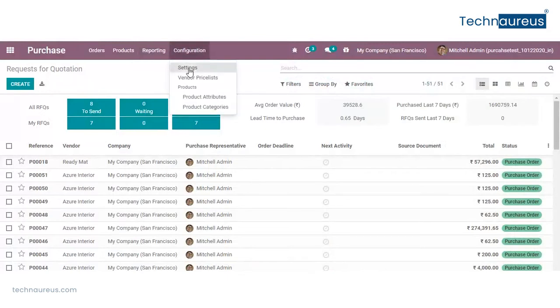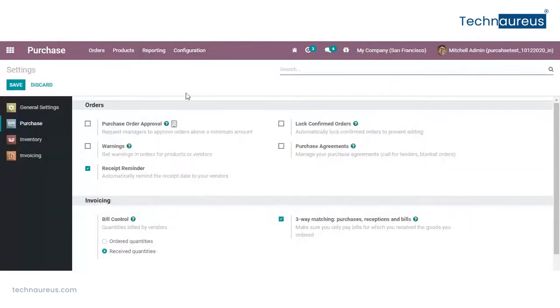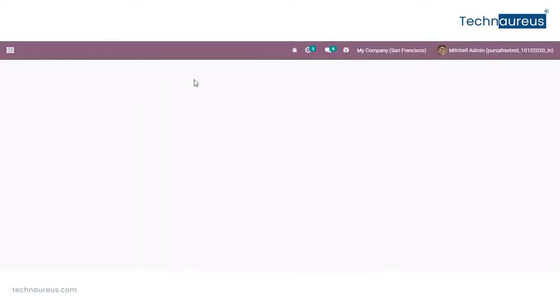So we first have to move to the purchase module. Here in the purchase module, go to configurations, settings. Here we have the three-way matching functionality, and I have enabled this option here. And now we can save this.